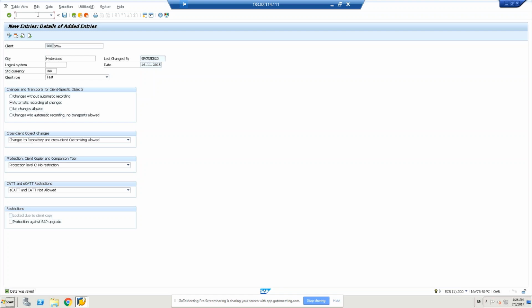No, the client is created. Just click on the save button. Now it is created. Save it and go back.